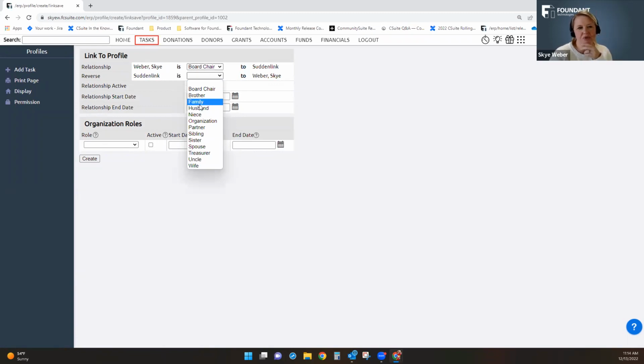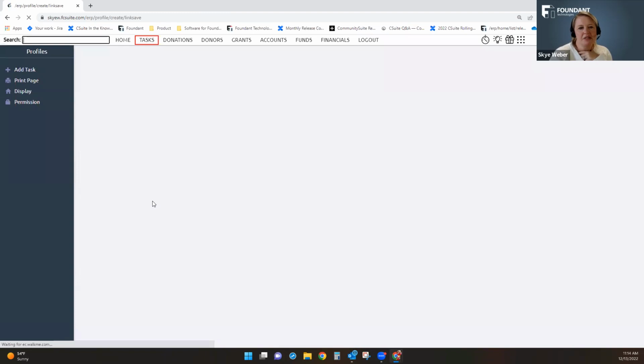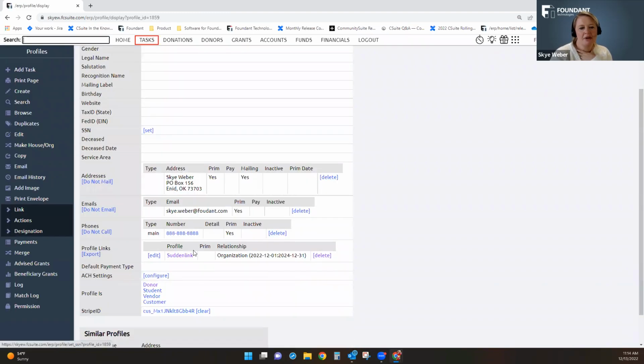I could use this more as not just a profile link, but as a relationship link, let's say, and then add this as an organization. Then I could add my start and my end date and create that. It's now going to populate here on my profile. You can see here your relationship now has the date range on it from that profile link. And you can also use those org links too, if that's how you were using those.